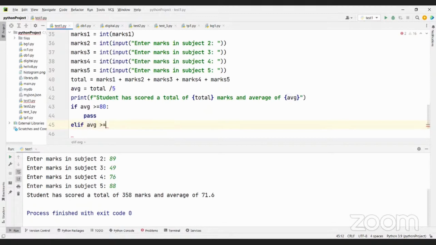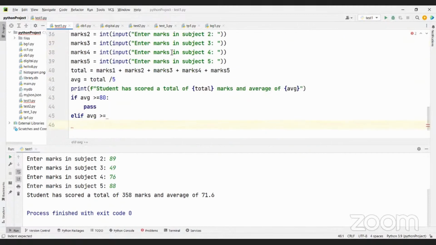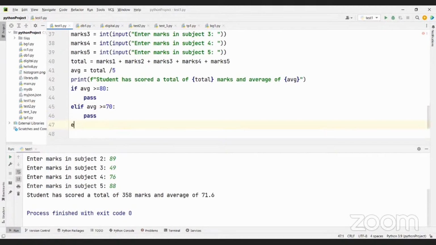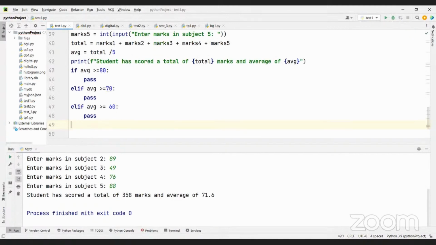Average greater than or equal to 70, right? After every 10 years: 70, 60, 50, 40, and so on. So I'm saying average greater than or equal to 70: pass. Elif average greater than or equal to 60: pass. I told you a few minutes back, pass is a placeholder, right?